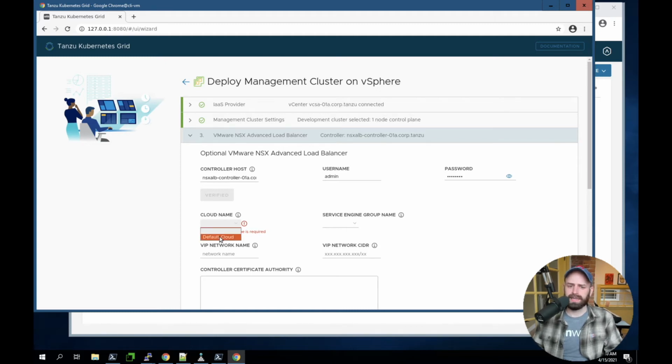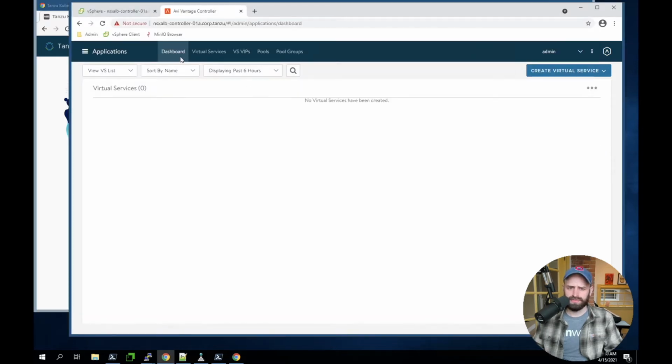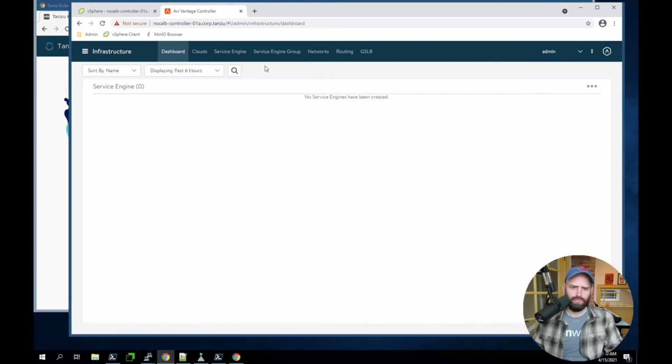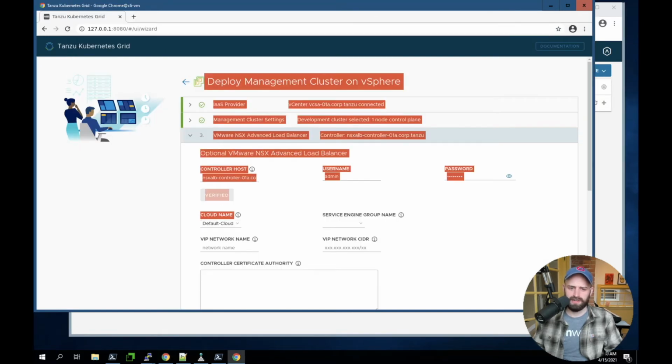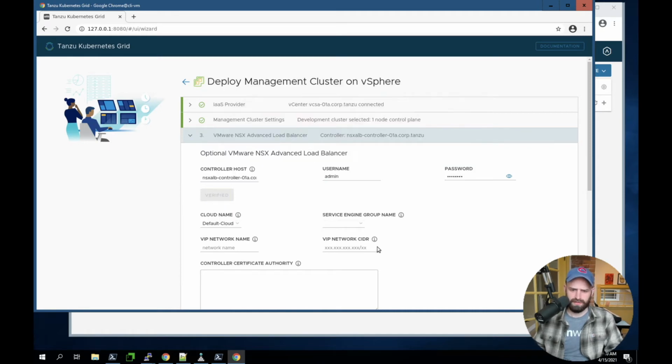So I need to select my Avi cloud. Remember, I'm referencing here. I'll show you in the controller as I go through this. I'm referencing this cloud, okay? So this default cloud name is the same default cloud name you see right here that is being pulled from the Avi controller, all right? Now I'm going to do my service engine group. Again, I'm just using the default service engine group.